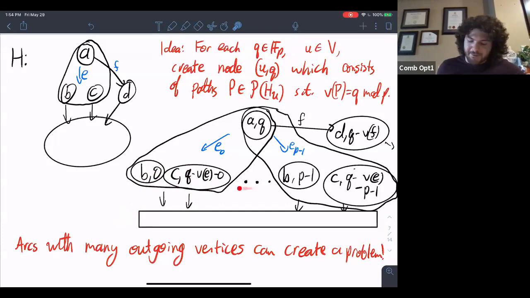But we could run this over everything, right? So if B had congruency 1, there would be another arc here, all the way up to say B has congruency P minus 1. Then we want C to have congruency Q minus V of E minus (P minus 1) mod P. Essentially so that their subpaths combined have the congruency Q minus V minus E. And you have an arc for every possible way this can happen.